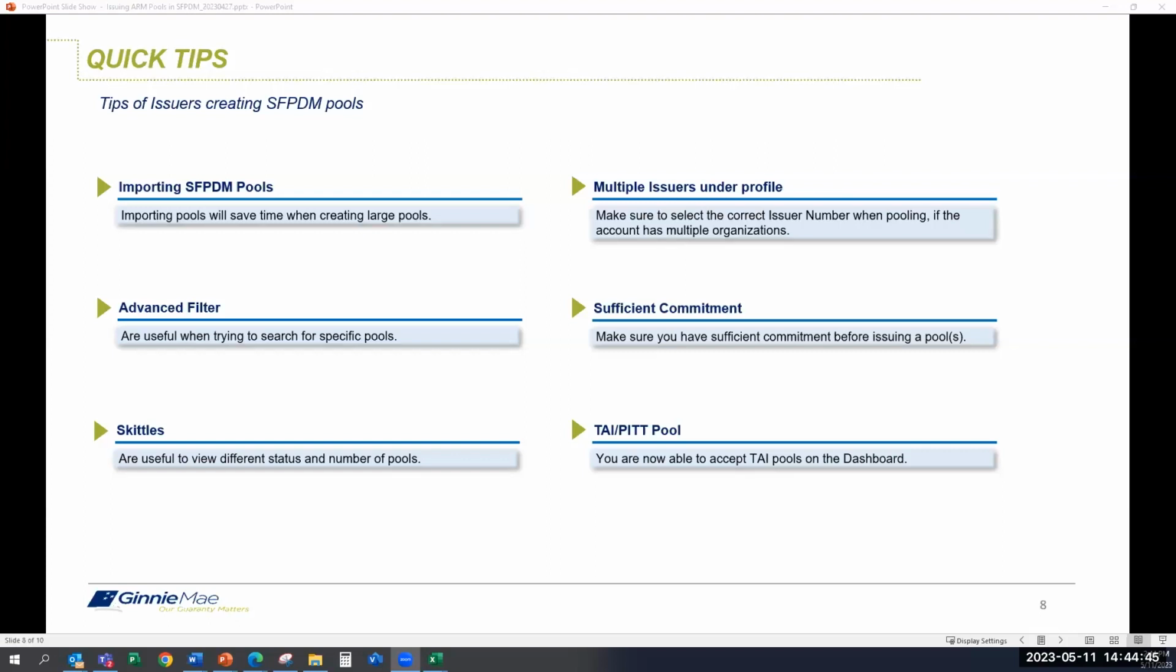Multifamily, multiple pools on their profile. Make sure to select the correct issue number when pooling if the account has multiple organizations. Very important to do that, because you might be set up in your My GinnieMae space with more than one issue number. Make sure you're selecting the correct information when you're doing that.